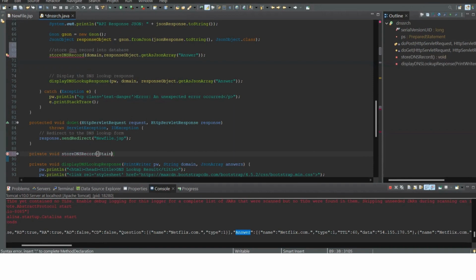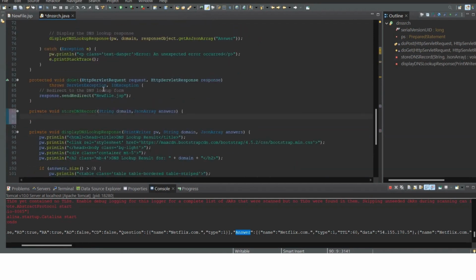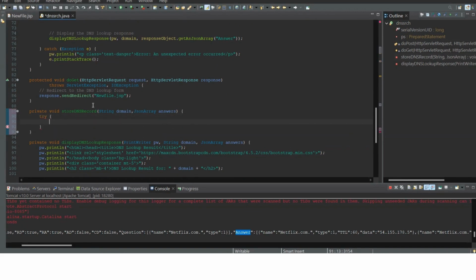So I was passing and the data type was just passing string fields in it. String domain, JSON array answers. So yeah, we are done with opening our function now. So let's just try giving some connectivity to it.